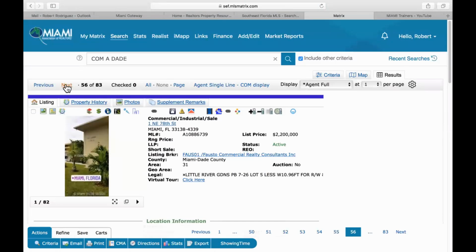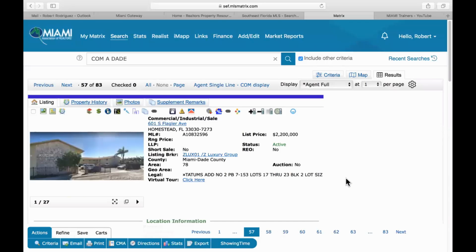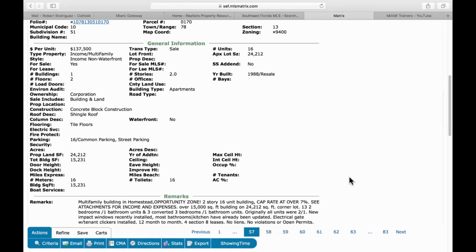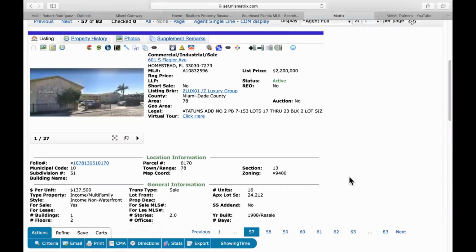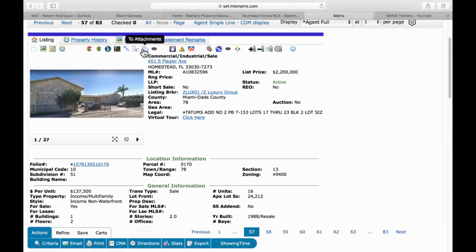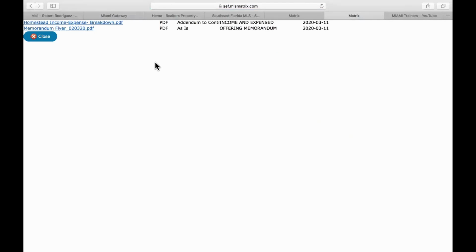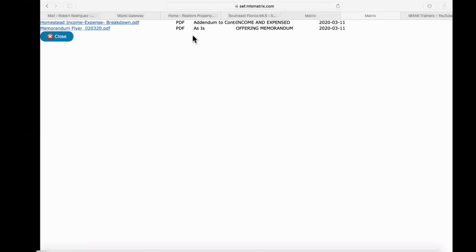Let me go to the next property. I would have to call the realtor in order to run that search. So I'm looking for something that is easier for me to run. And then this one does have attachments. So real quick, let me open up the attachments. And there is a brochure and a memorandum flyer. So this is actually what I'm looking for. Okay. So I'm going to open up the brochure real quick.